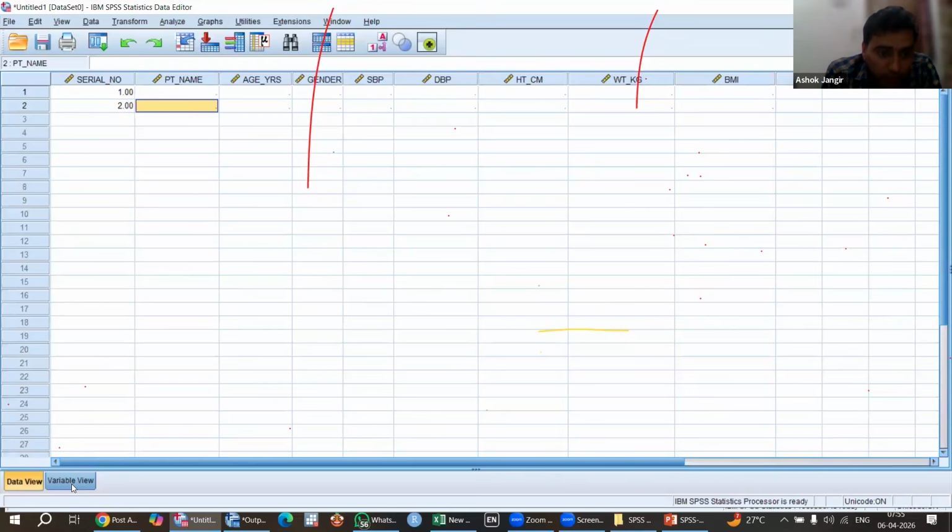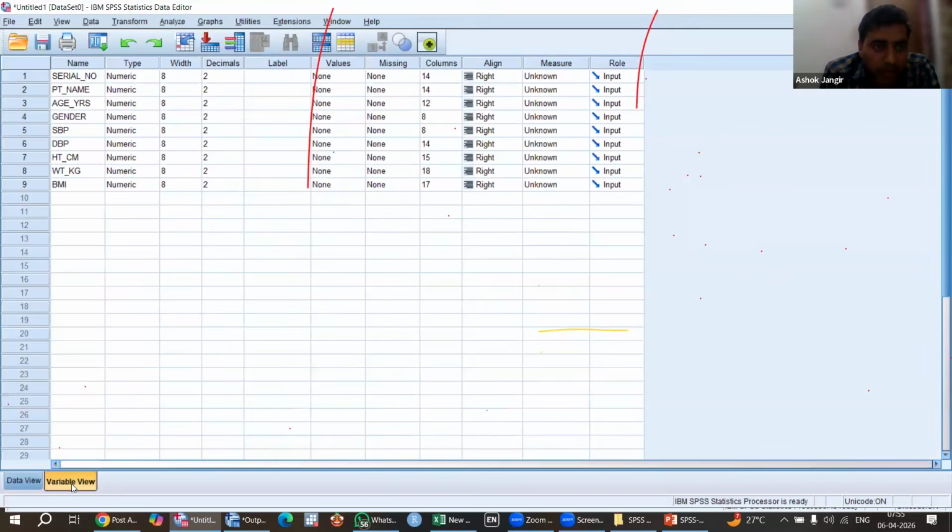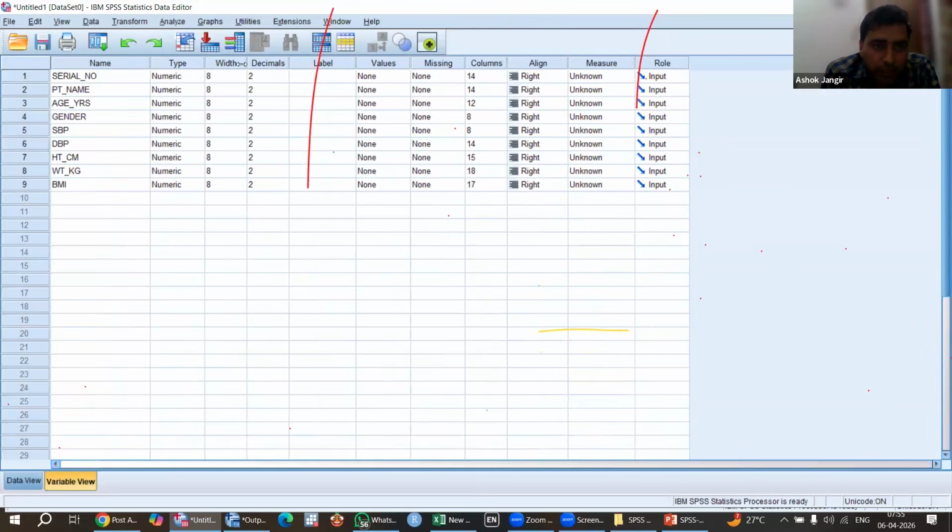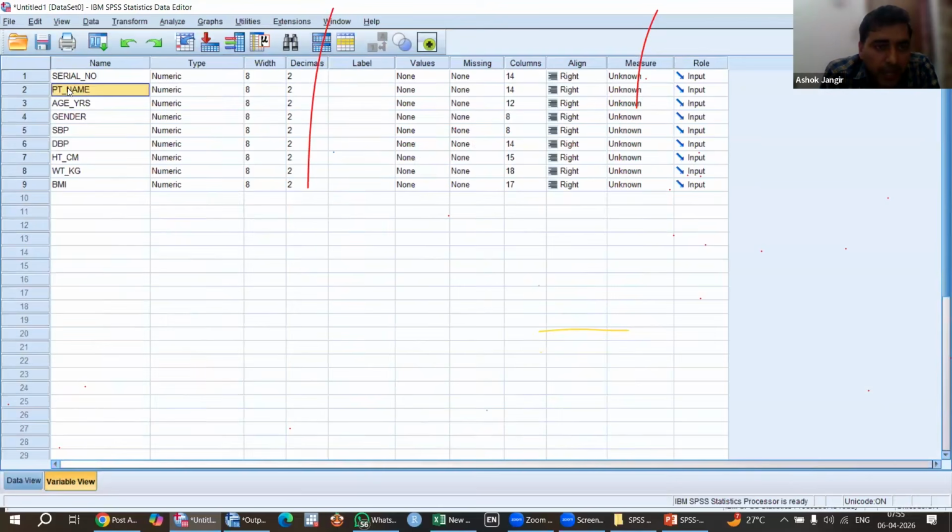Please see this. Go to variable view. Here we have to see the type of the variable for patient name. It is numerical. Numerical means quantitative. So patient name is not a numerical or quantity type. It is qualitative or categorical. So what we have to do, in front of patient name there is numerical. You can see this cell. Then click this cell.